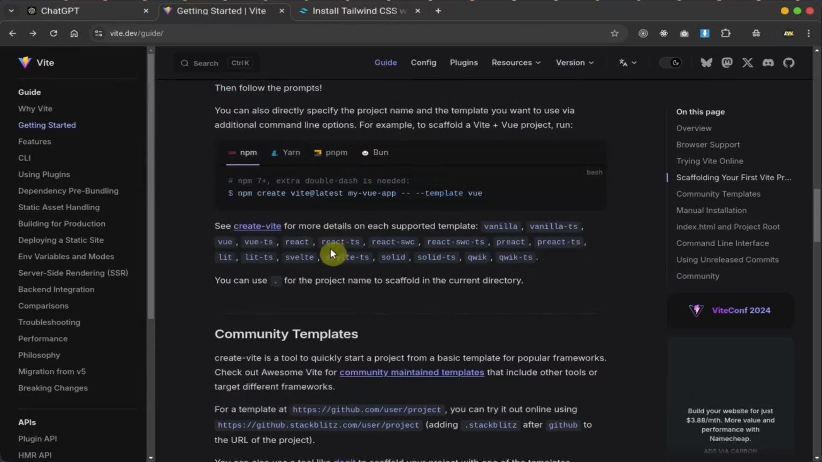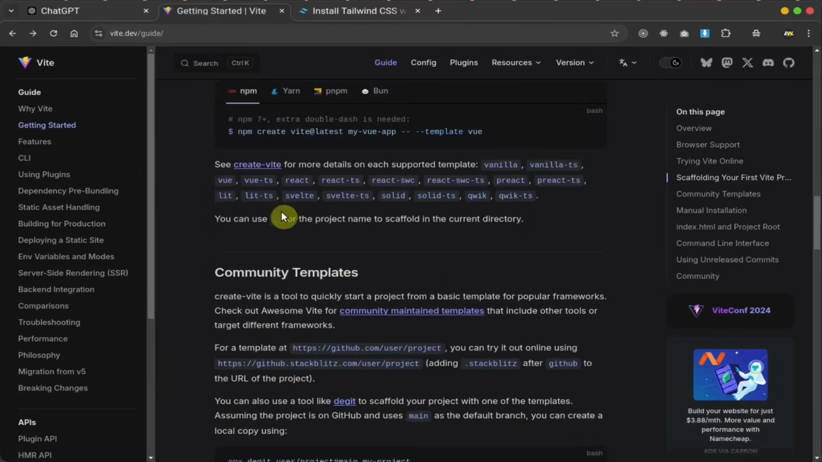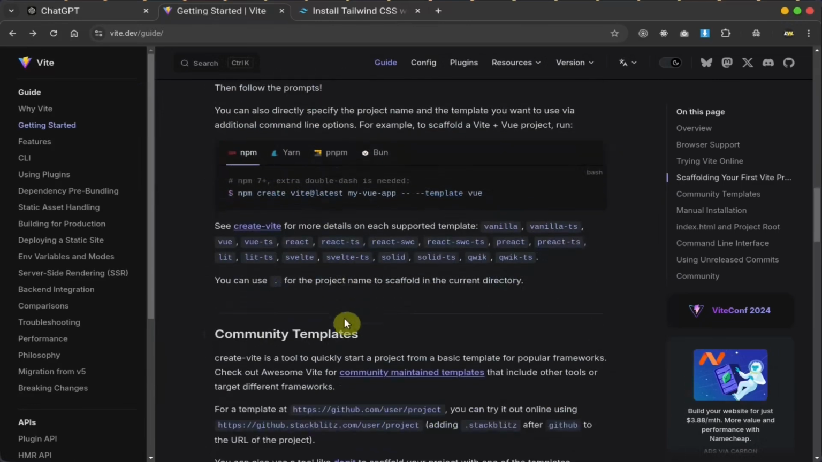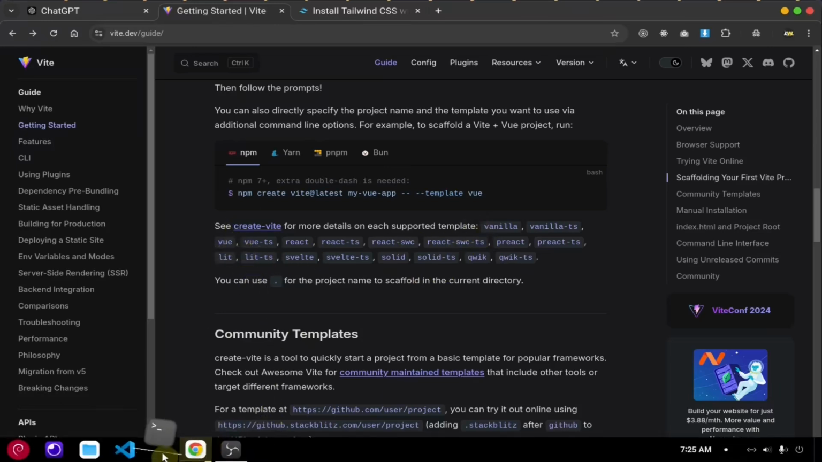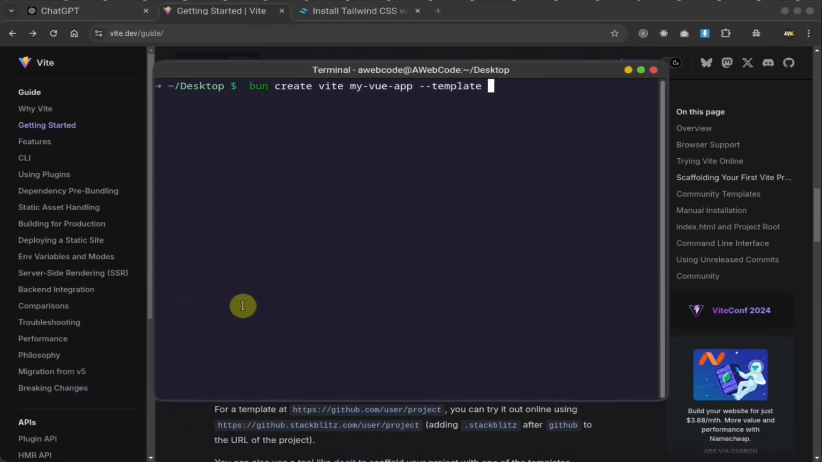You can see here React.js or anything else you can use from here. You can use a lot of templates from here. Just check it out, and everything is simple. Just React and JS.